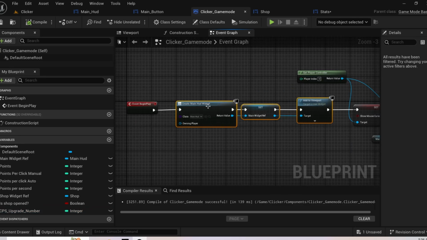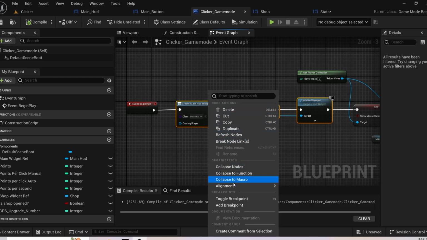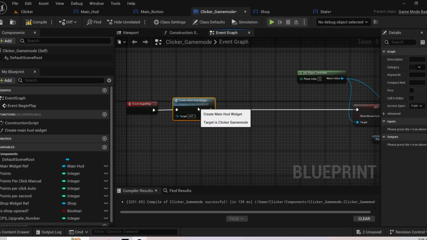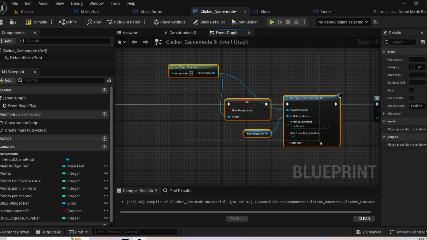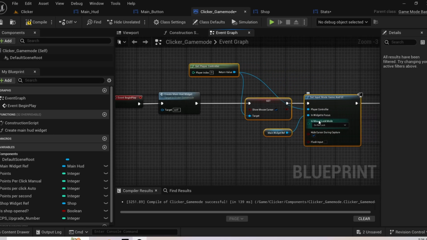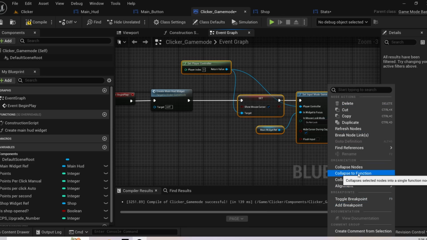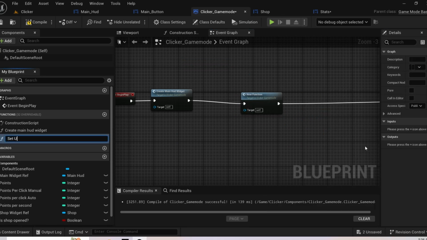We can go ahead and highlight these. This one's going to be the main HUD widget. So we can go ahead and right click on it and create a function, I guess you can say. We're going to do create main HUD widget. Now, you don't need to do this, but it is just a really good way of keeping your stuff nice and compact and easier to find later on too. You can do this for the UI mode also. So we can right click and collapse the function and then set UI mode and show mouse.